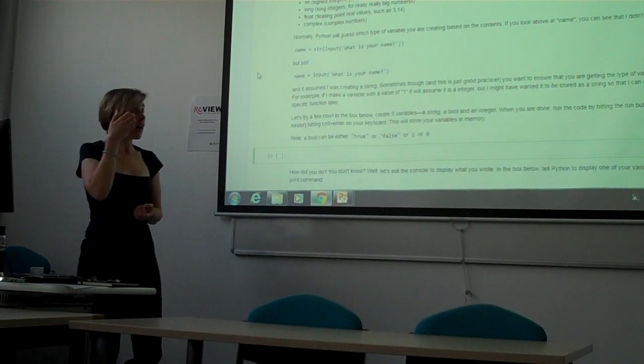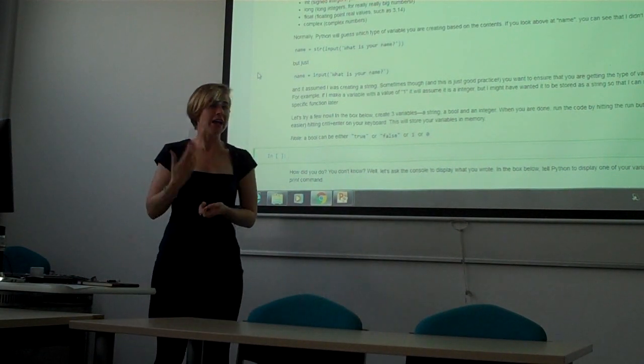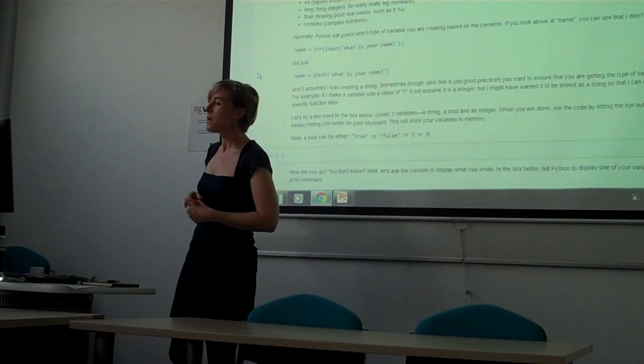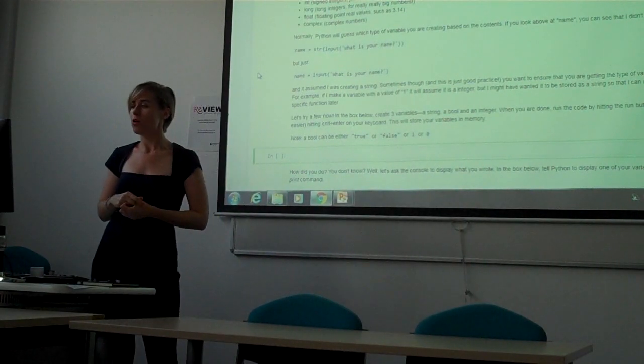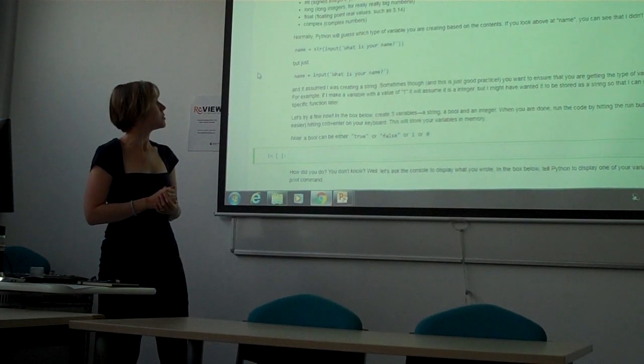And finally, complex for complex numbers, which I don't typically use in my research, but some of you who are a little bit more statistically minded might end up using complex numbers.